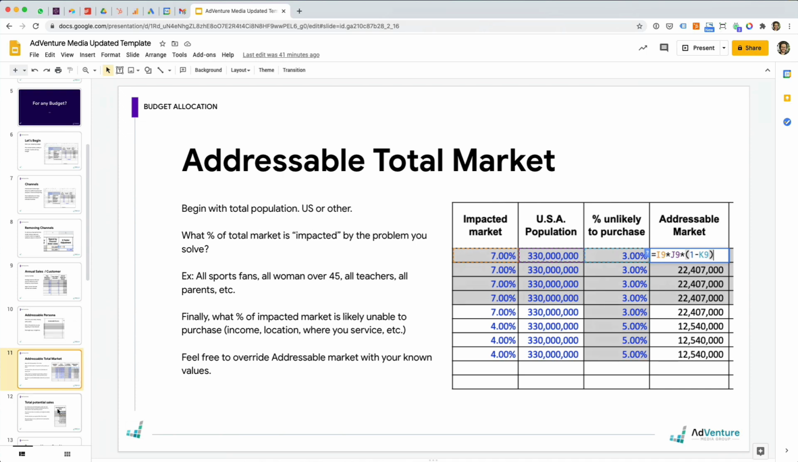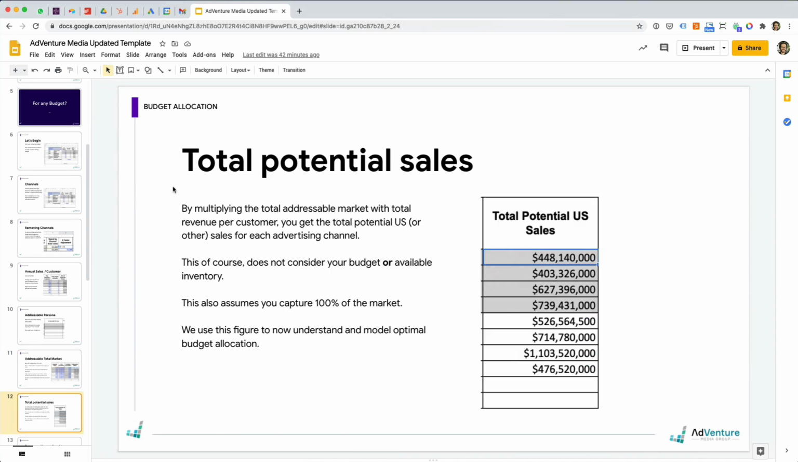So if we come back here and look at total potential sales, we get that by simply multiplying the total addressable market with total revenue per customer. You get the total potential US or other, depending on what your total population is, for each advertising channel. This of course does not consider your budget or available inventory. It also seems silly, because it assumes you capture 100% of available customers, which of course you're not going to do. But we're using this figure to understand and model optimal budget allocation.